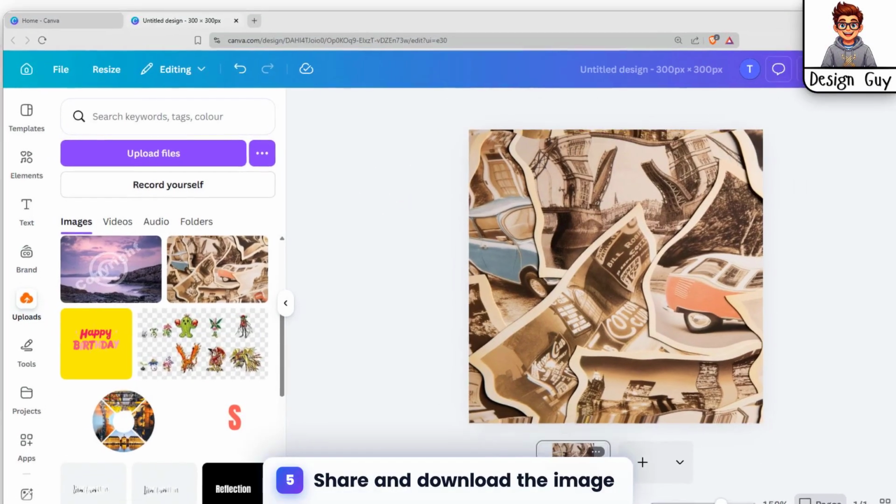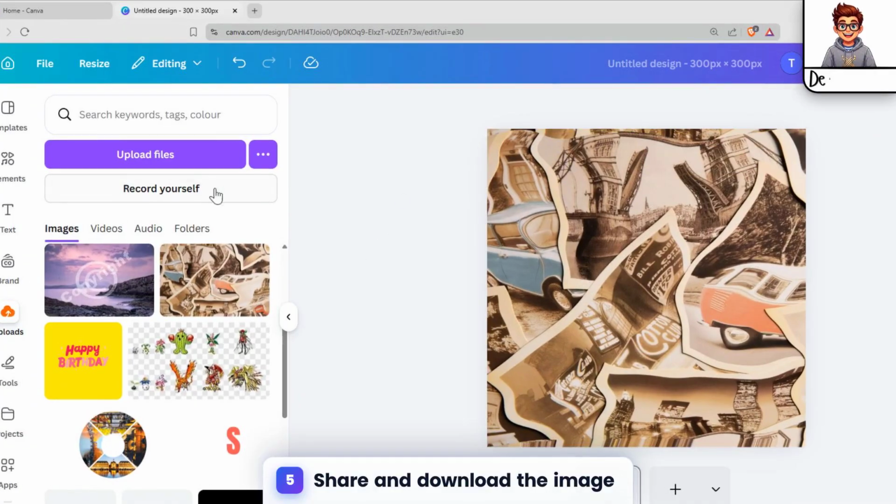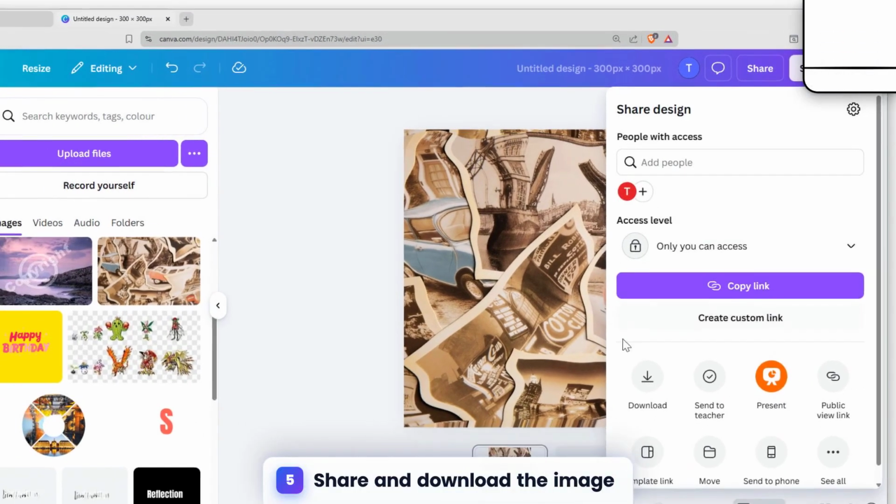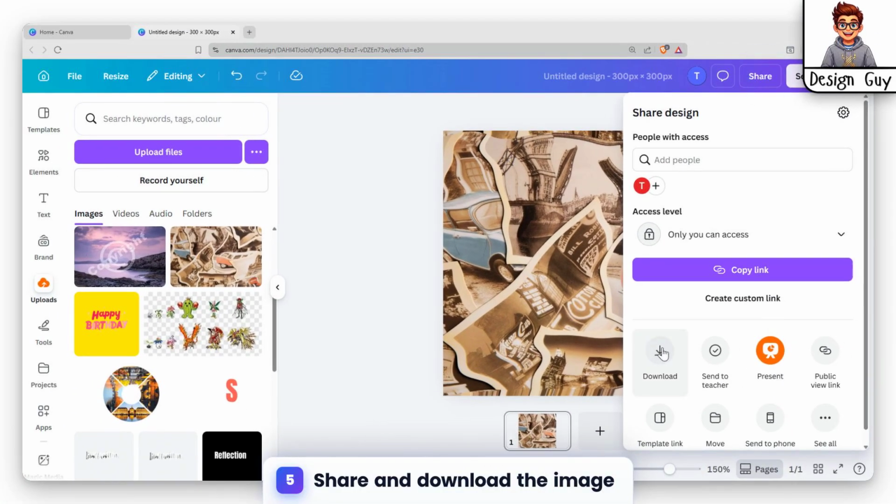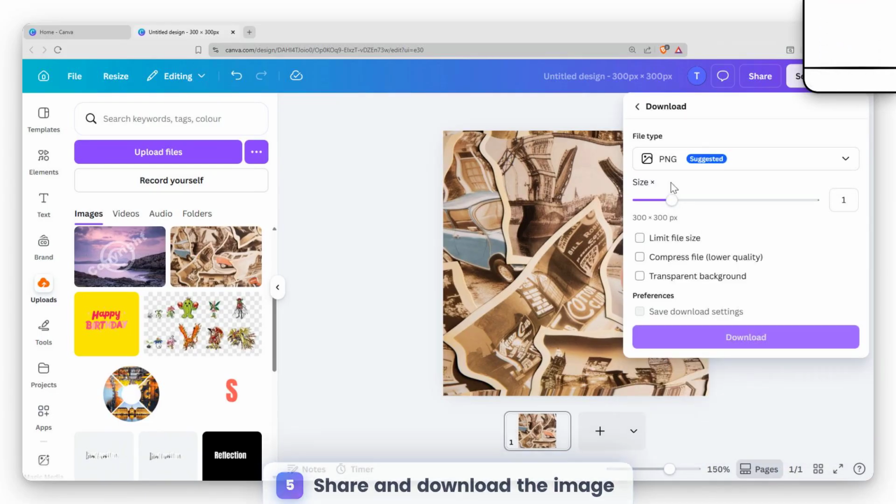Click the Share button at the top of the page. In the Share menu, select the Download option. Choose your preferred file format, then click the Download button to save the image to your device. Your image will now be downloaded automatically.